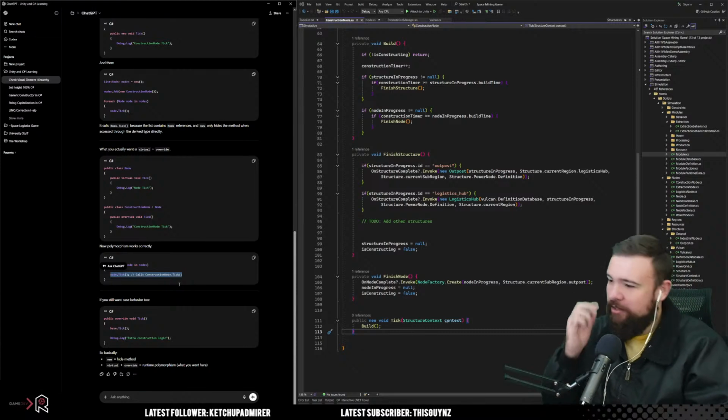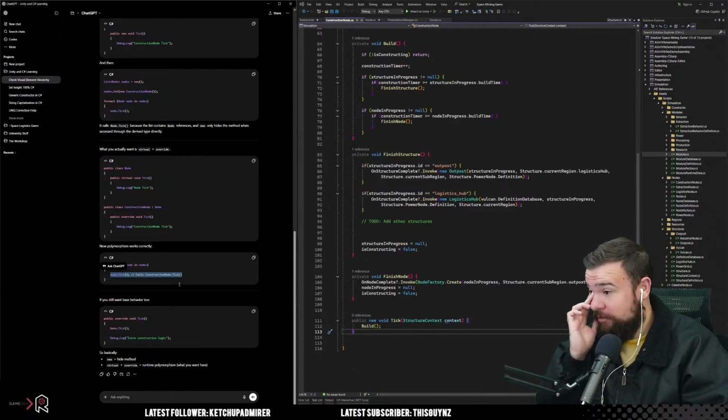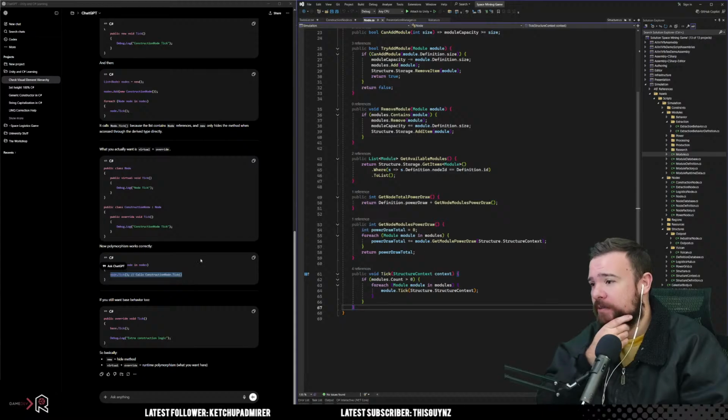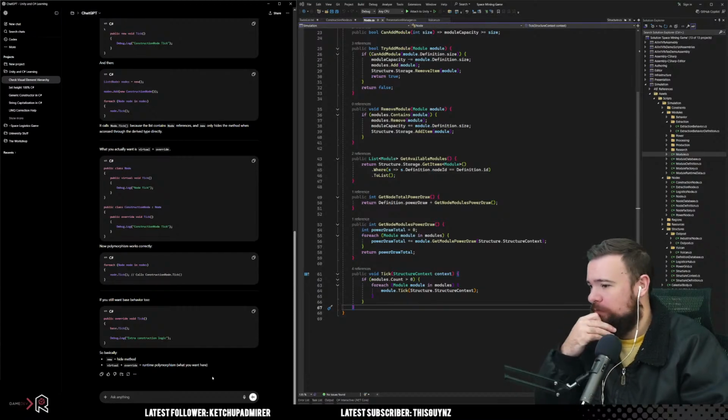Oh, I didn't know I could do that. Okay, that would have helped me with Vulkan as well. I should have... Okay, so if I go to node now, and I have... Okay, wait. If I make this virtual, would it still work for all the other nodes?